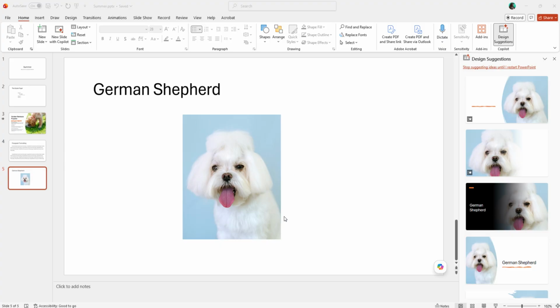So right now we have this dog. I don't know what breed of dog this is, but the title slide says German Shepherd. This is clearly not a German Shepherd, but that's okay, we're going to roll with it. If we want to format this image, there's a few different ways that we can do this. We can format our entire slide here off to the right.